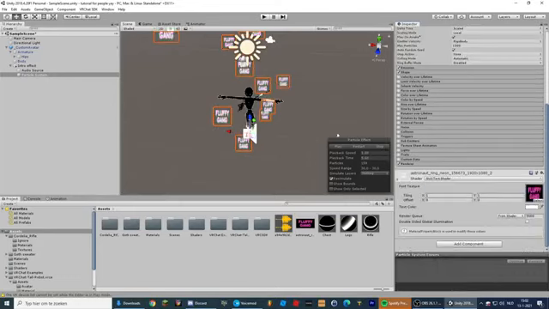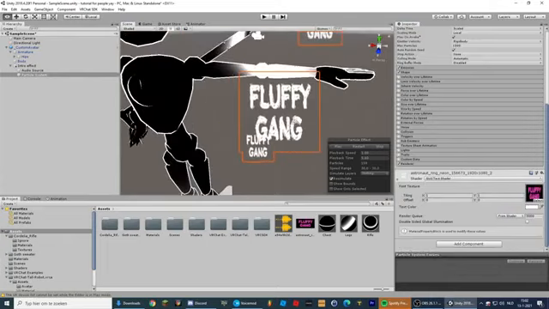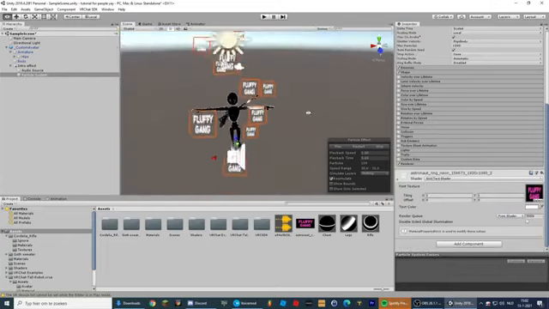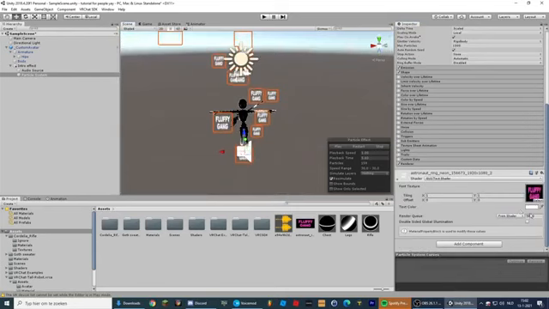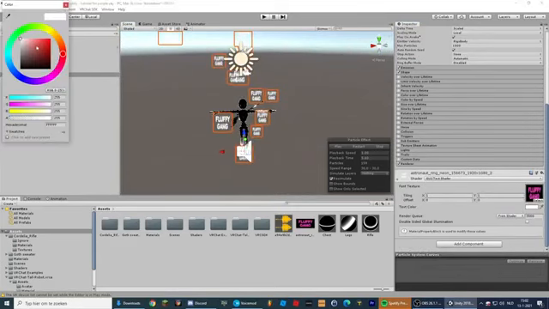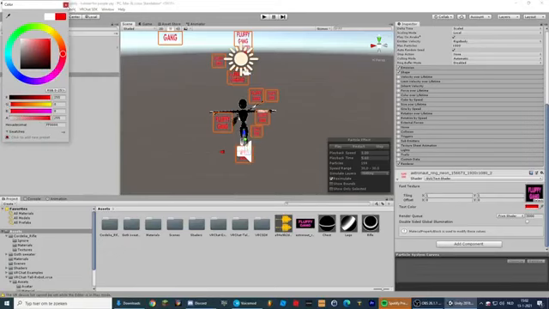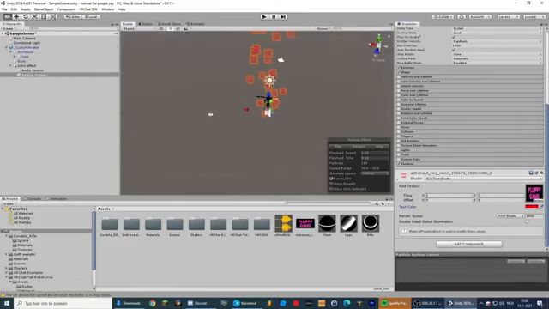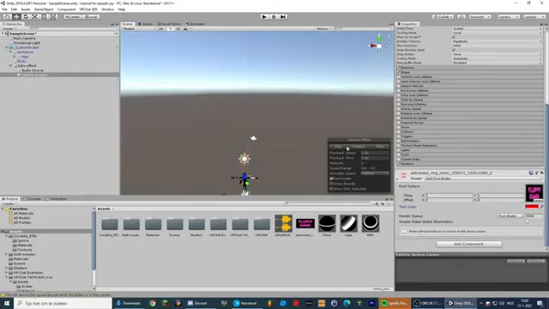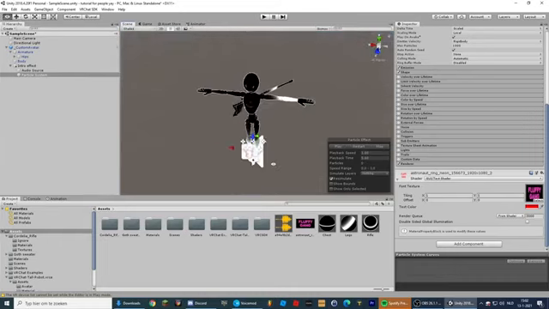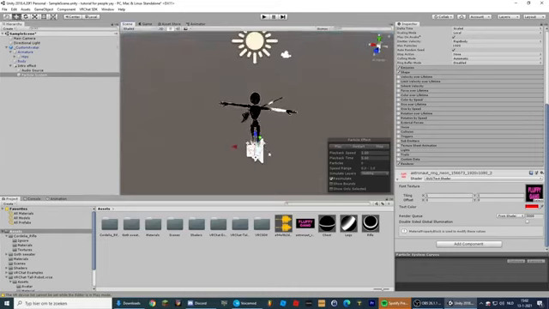It'll only generate the text, which is fluffy gang. And then if you want it to be a different color, you can change the color however you want. It's fine, you can change it however you want. And now we're done. We're done with our particles.